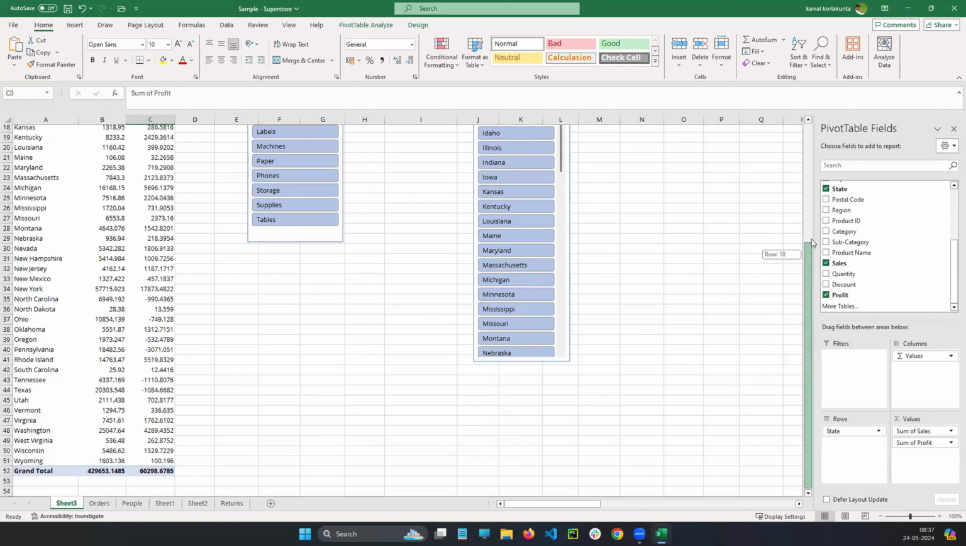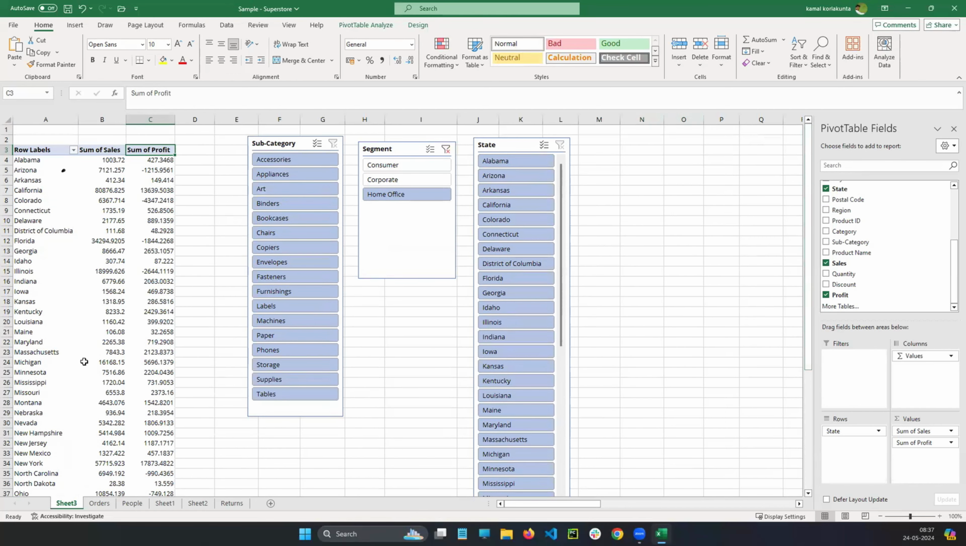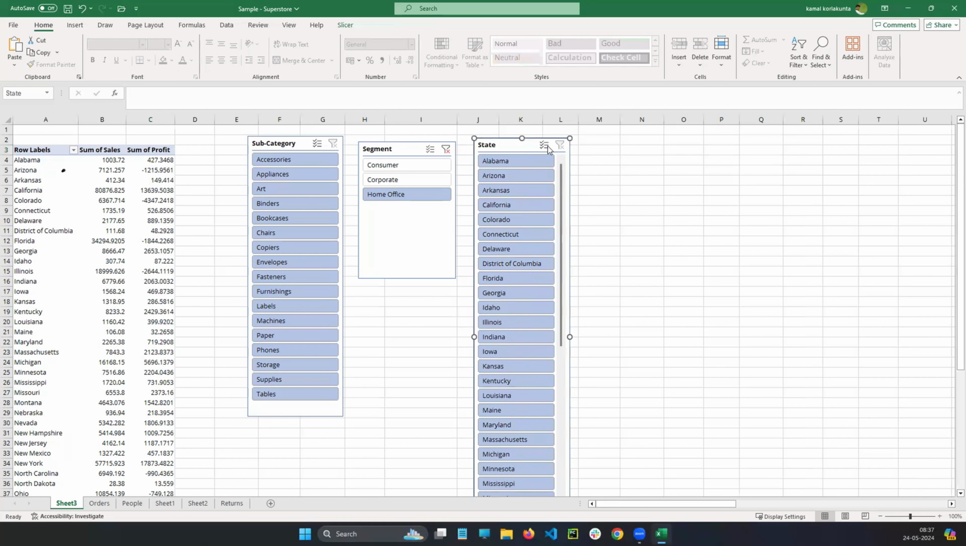Now what I am doing here is, instead of going down and scrolling down, I will just check in the slicer. If you don't want to scroll, you can see whether there is an option here. There is no such option. So I will scroll down and I will select Washington.